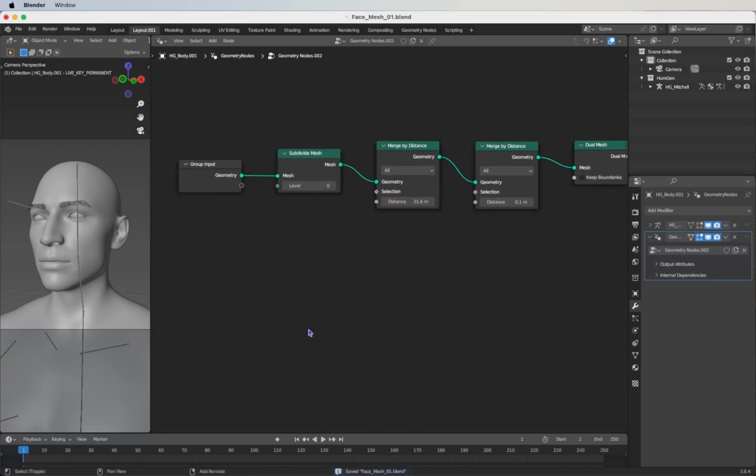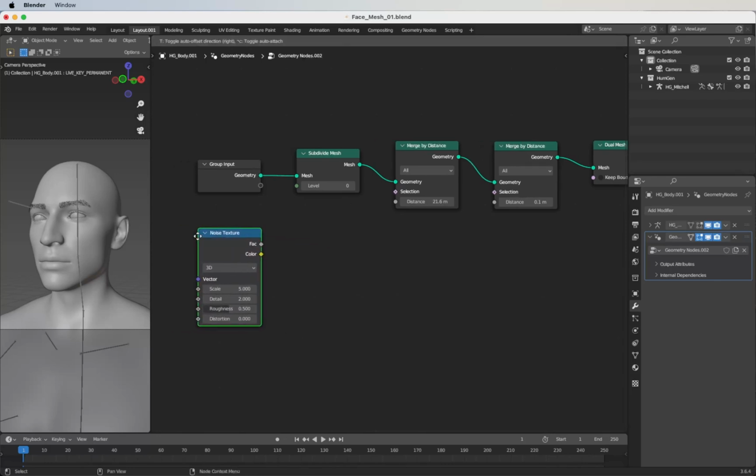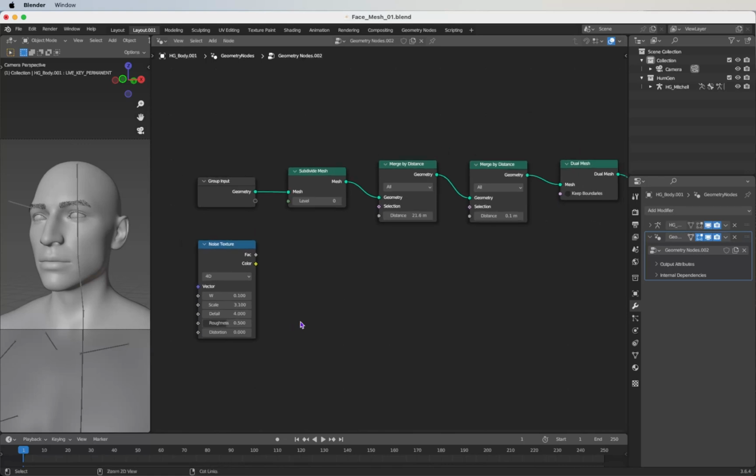Okay, next thing we need is a noise texture. So search for noise texture. Placing this around here, change this to 4D, the W to 0.1, the scale can be 3.1, detail 4, and the rest is fine. We can plug the factor into the merge by distance selection.